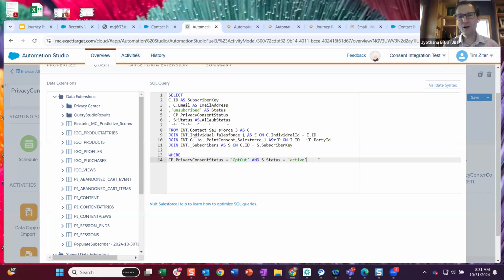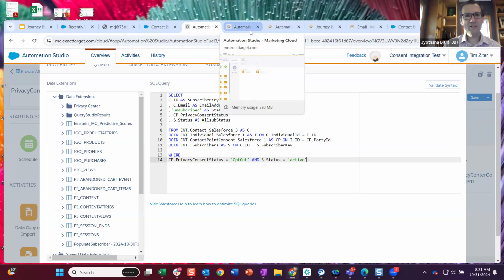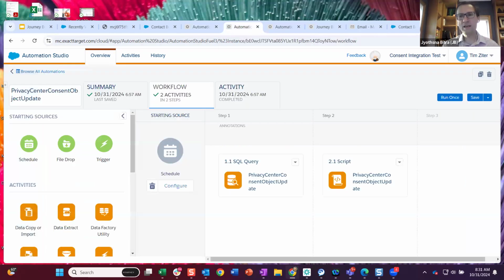You want to be able to pull in that consent model. You want to be able to compare it against all subscribers and identify those records when they're out of alignment. That's going to populate the data extension that's going to feed the automation to update all subscribers accordingly. Any questions on that automation before we jump to the next automation? Okay. Let's go to our next automation, which is going to be updating all subscribers.